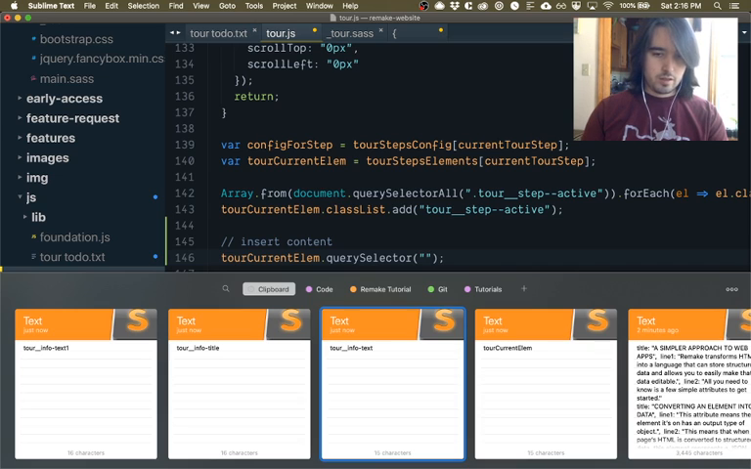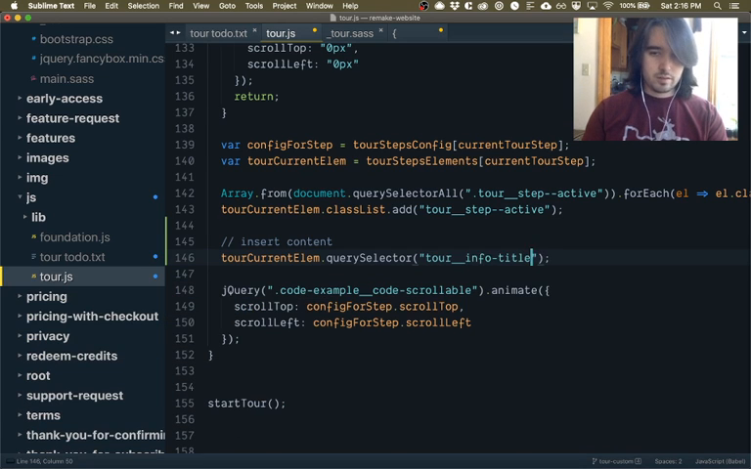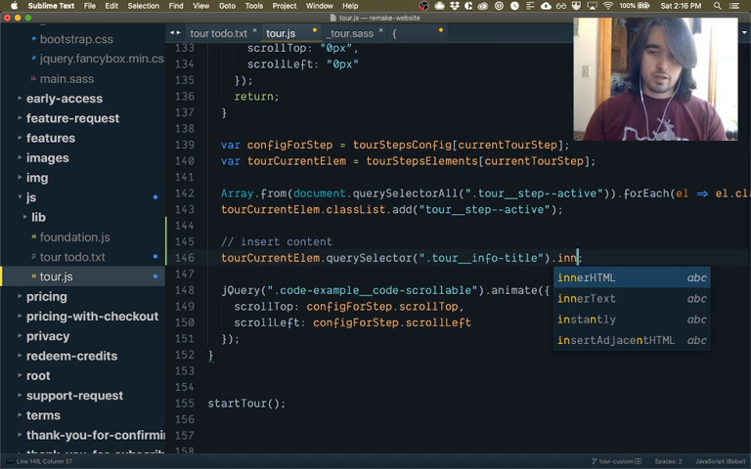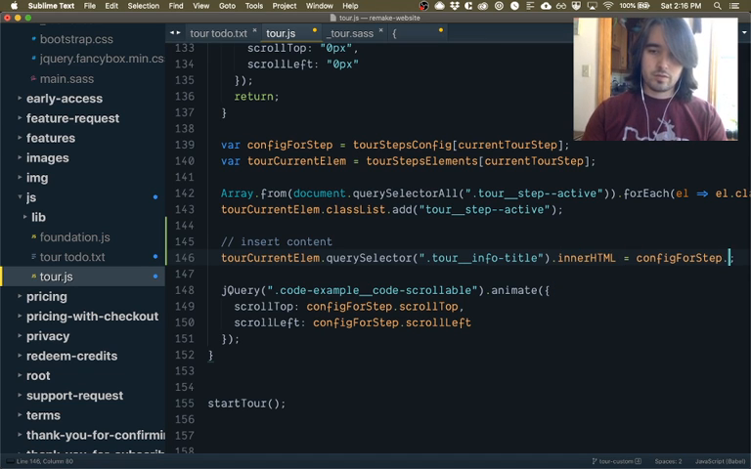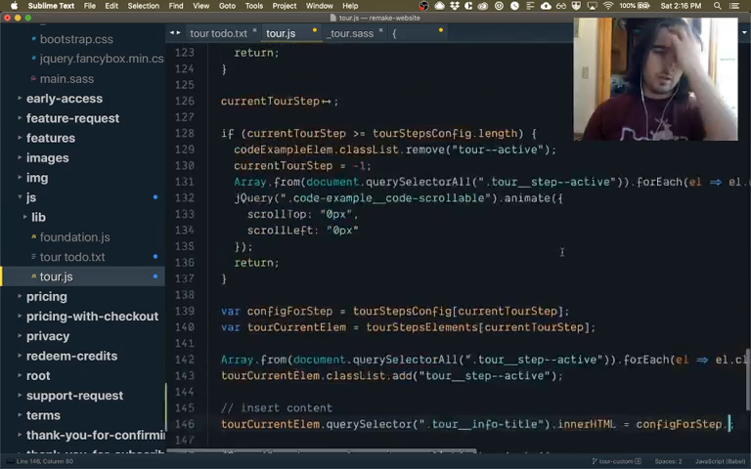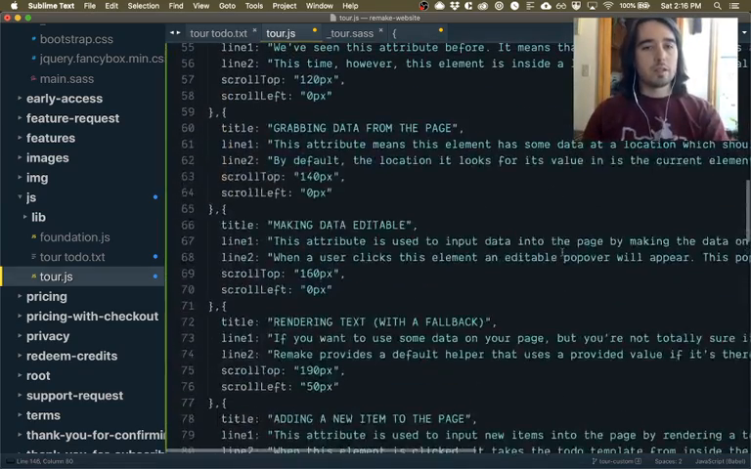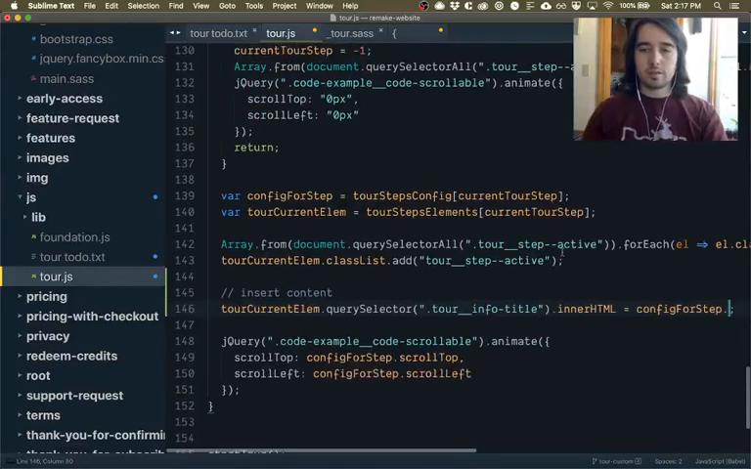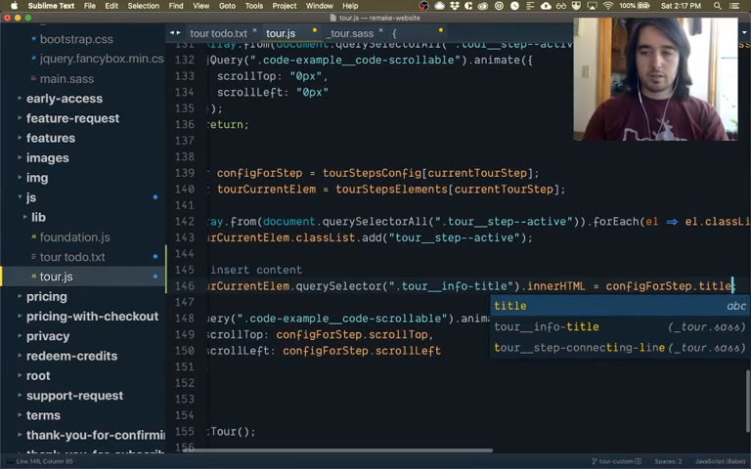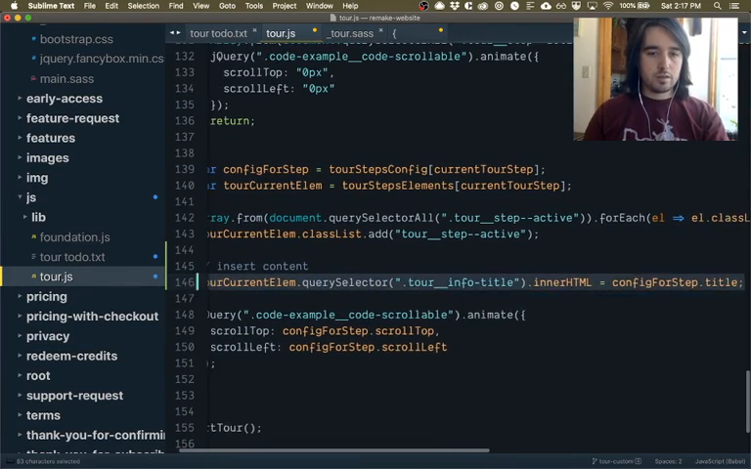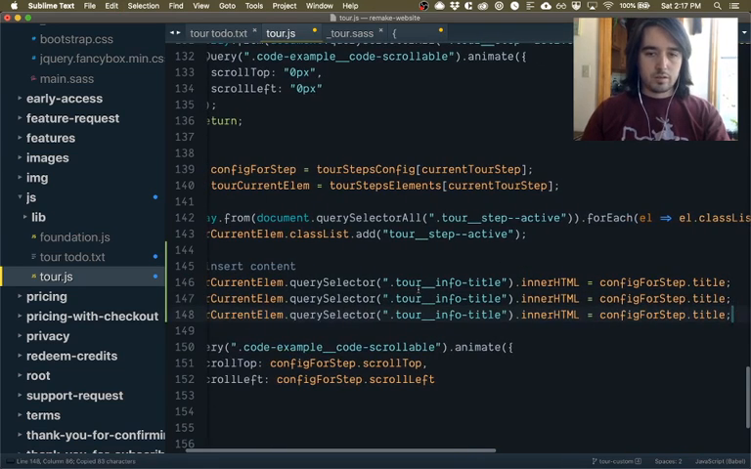We'll put in the title, which is going to be config for step. So we'll say inner HTML equals config for step. And I believe it's just title, right? We just named it title and then line one, line two. Okay, so title. Now we'll get the line one, line two.